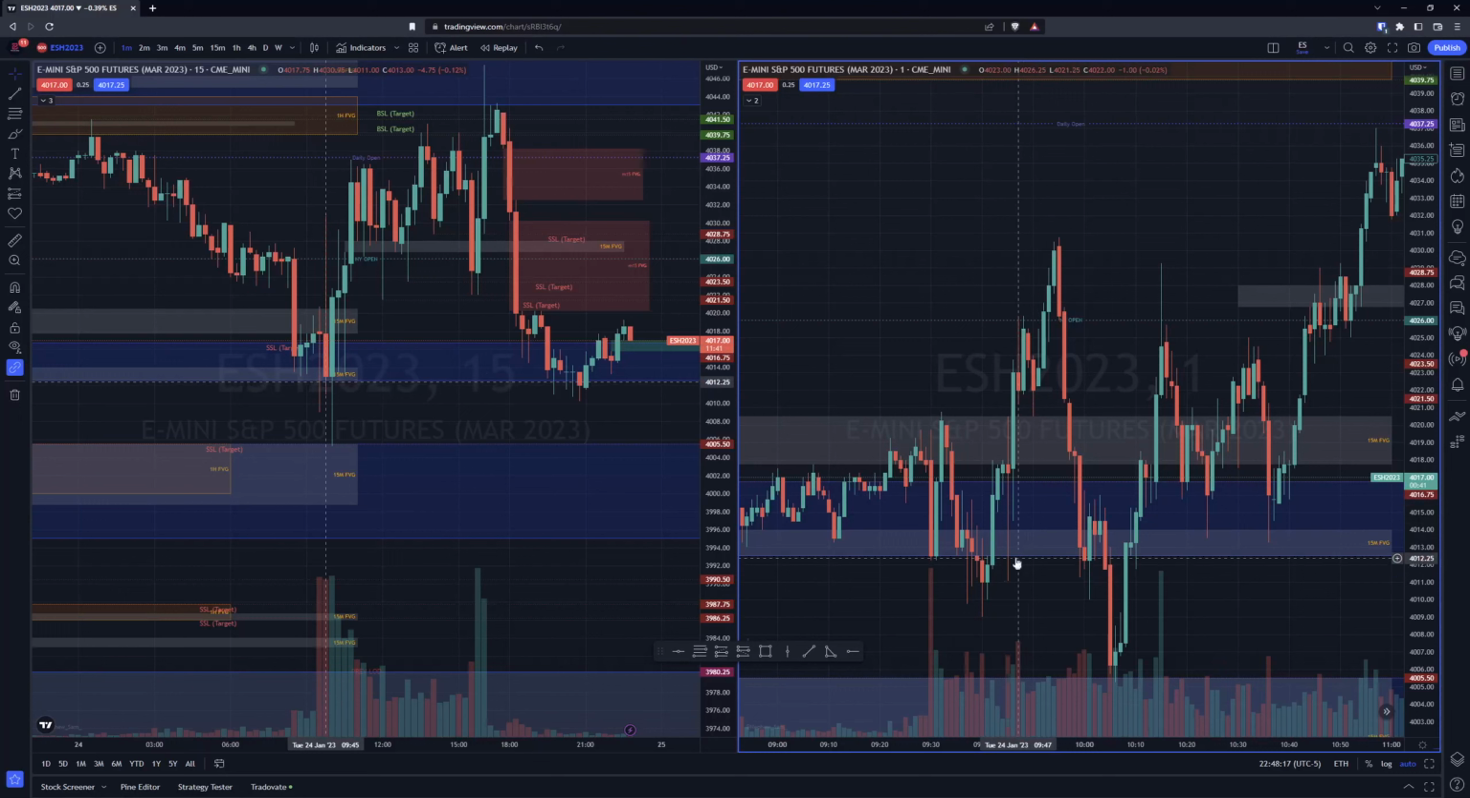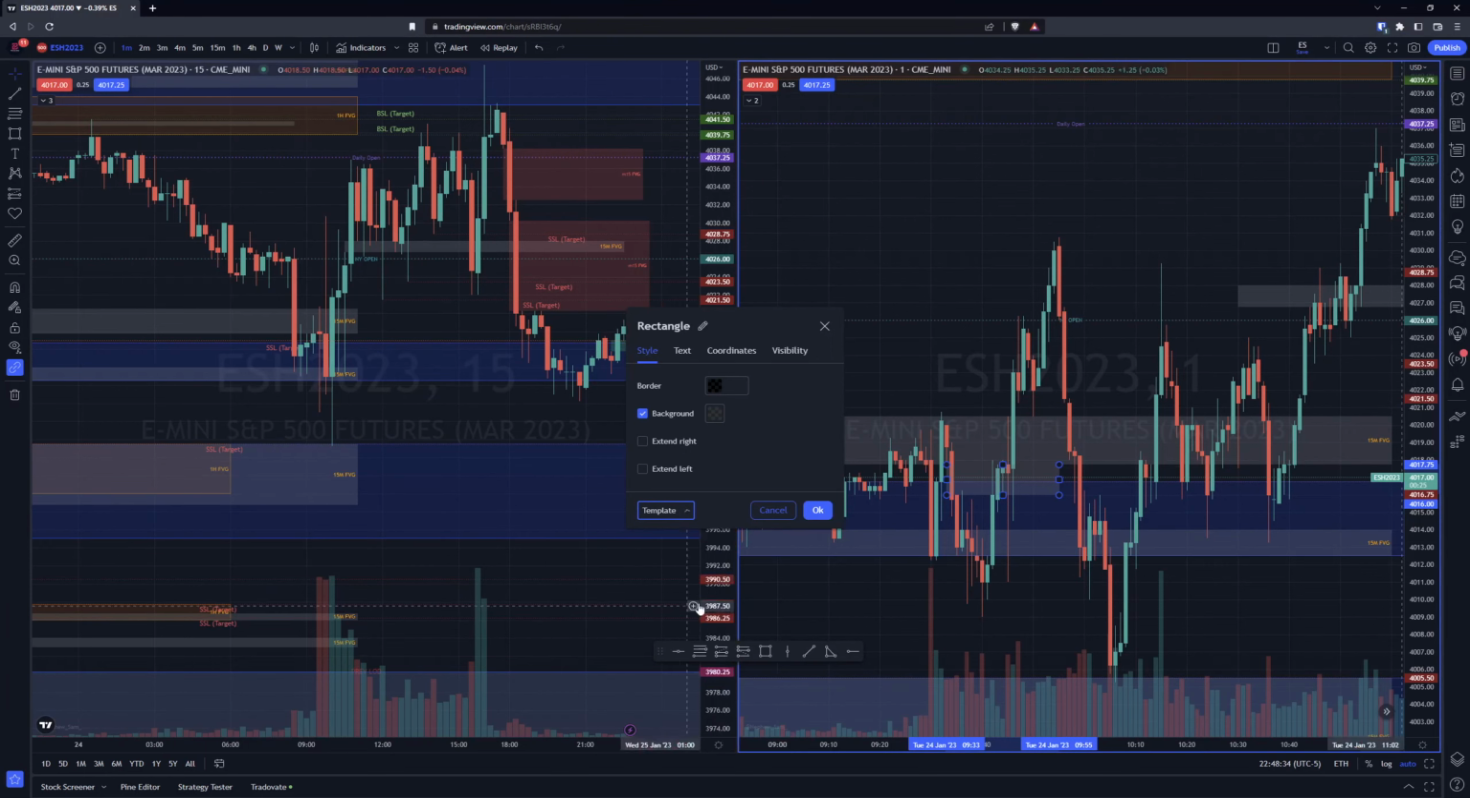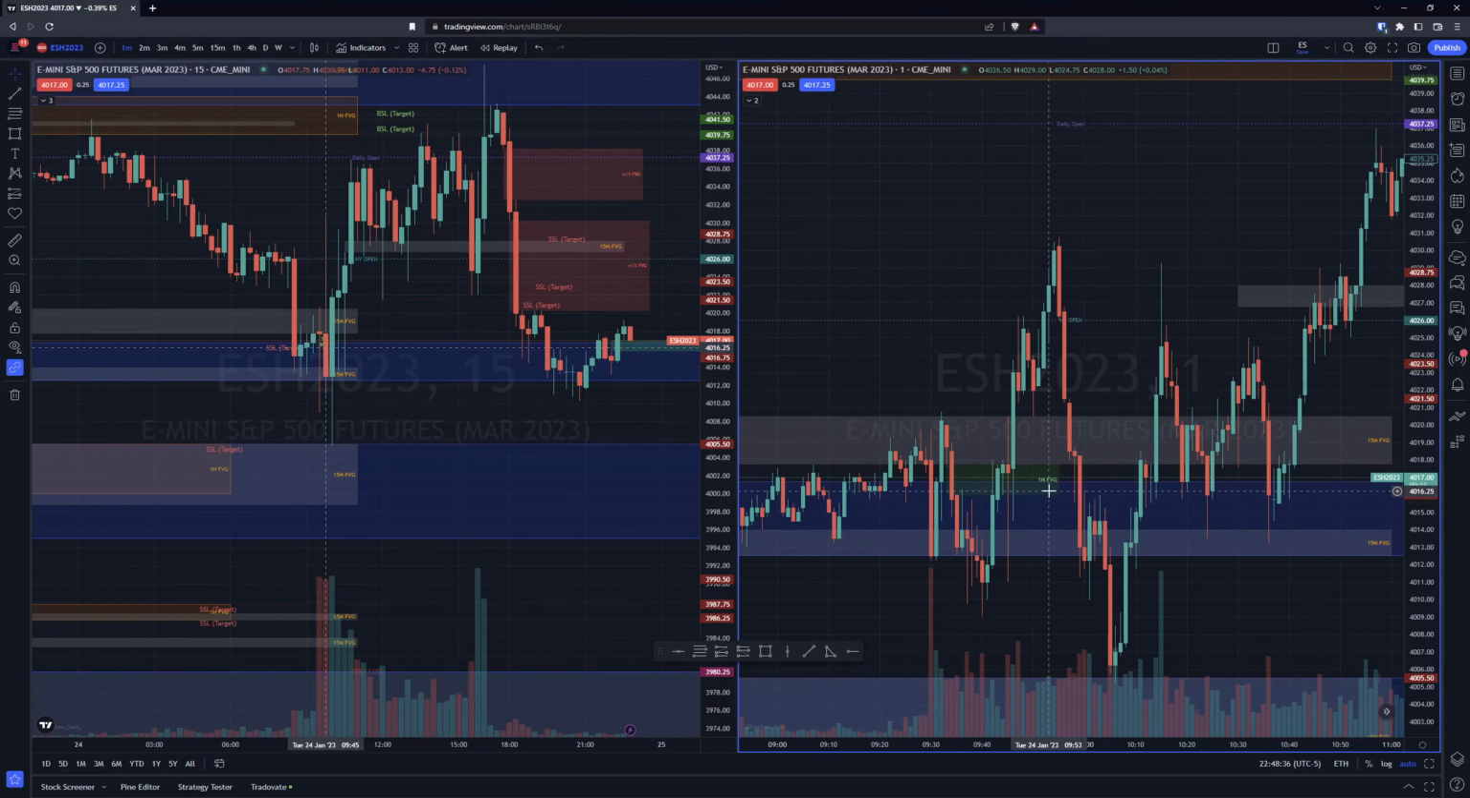I don't have it marked, but on this shoot back down, it created a little gap right there, right? A little 1-minute gap, and I can put a box there, right? So we'll go ahead and put our 1-minute fair value gap box right there. So when I saw that, I said to myself, great. This is exactly what I'm looking for.